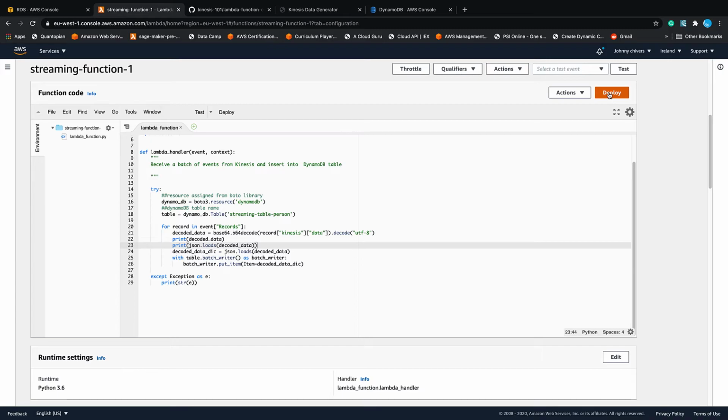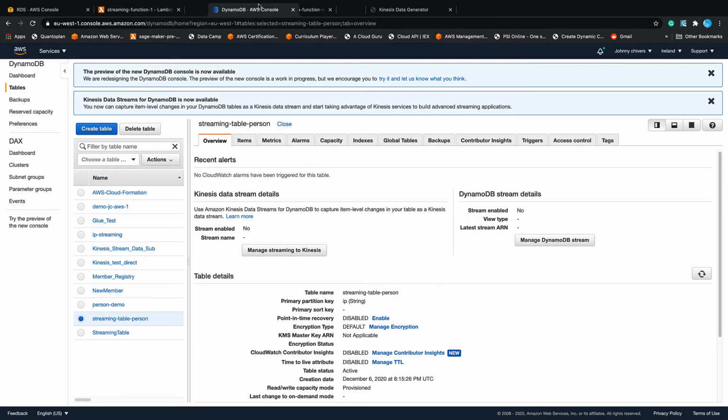The next thing you need to do is make sure that you click deploy. You must click deploy or else this won't work. So that's the Lambda function set up. Now we have the Lambda function that's going to take the data off our stream, act as a consumer, and insert it into the DynamoDB table.